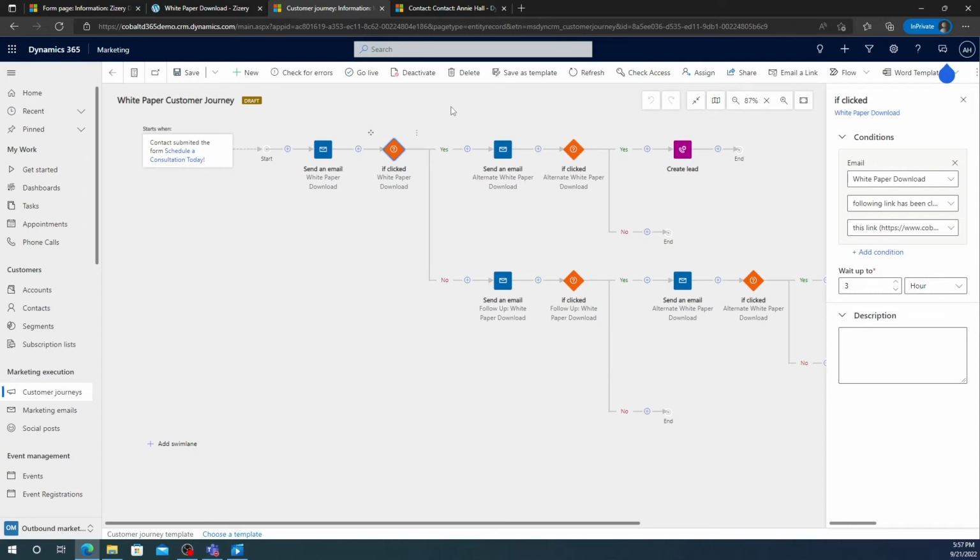Then, if they click the link in that follow-up email, we're going to use the create a lead step. If a contact has interacted with 2 pieces of content, that's a really good sign. We want our sales team to give them a call to learn more information. However, if they don't interact with that alternate white paper, they'll exit the journey.